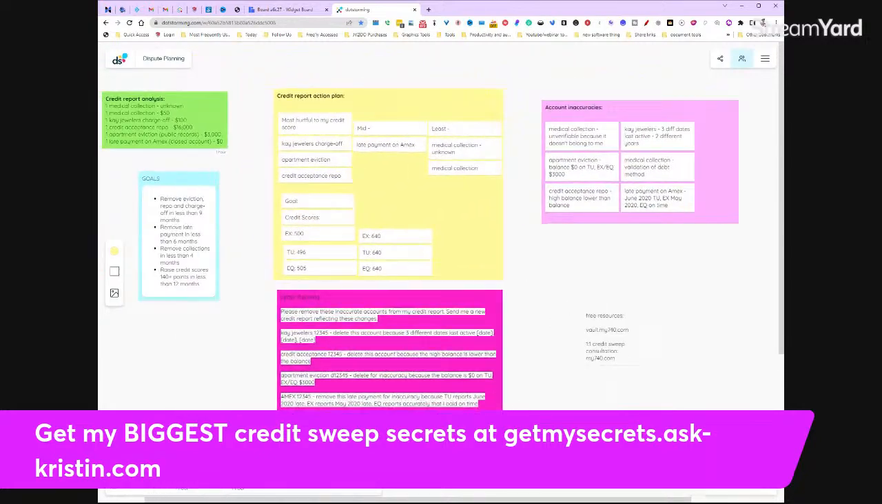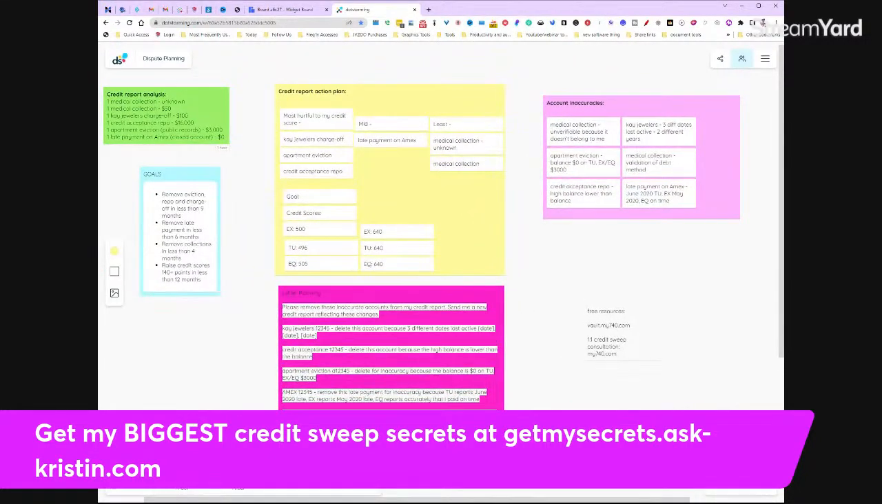But this is not a one hitter quitter type of thing. We do have a goal of removing the eviction, repo, charge-off in less than 9 months, right? We want to remove our late payment in less than 6 months and remove collections in less than 4 months. And of course, raise our credit scores 140 points in less than 12 months. How do we do that? Well, it's not with a one hitter quitter. It does not exist like that.